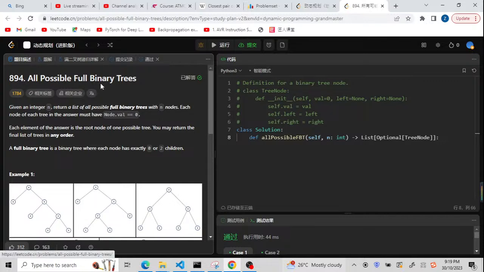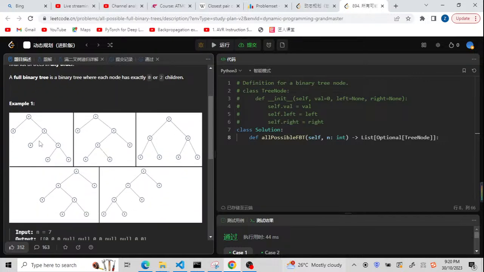894 all possible full binary tree. So we are given a number n, and we need to return a list of all possible full binary trees with n nodes. A full binary tree is a binary tree where each node has exactly 0 or 2 children. Yeah, so this is an example of 7 nodes.